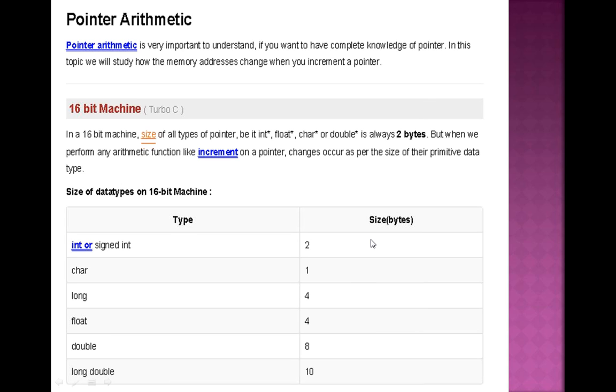Then pointer arithmetic. This is very important to understand. This is the 16-bit machine example. The size of all types of pointer, be it int, float, char, or double, is always 2 bytes. It is an int pointer, float pointer, on a 16-bit machine, so it is 2 bytes. But when we perform any arithmetic operation like increment, changes occur as per the size of the primitive data type.